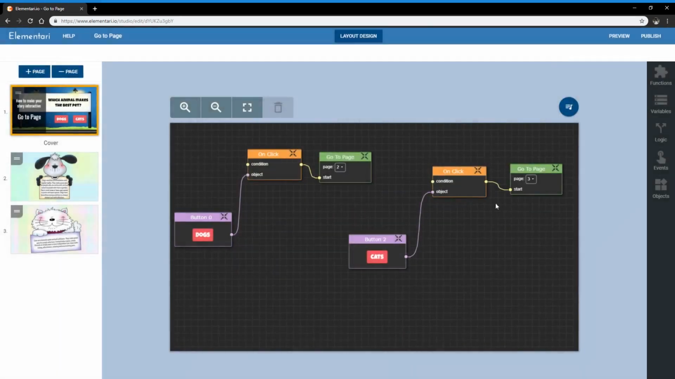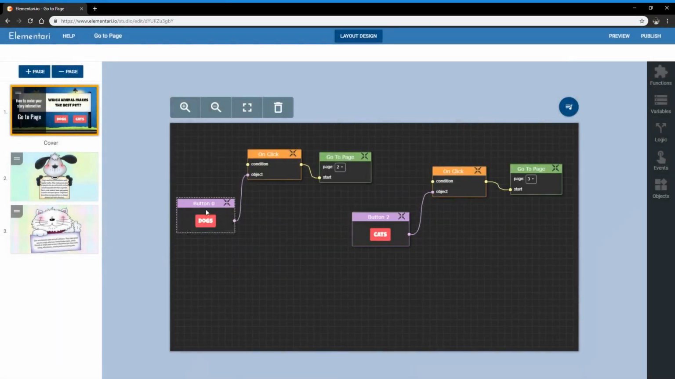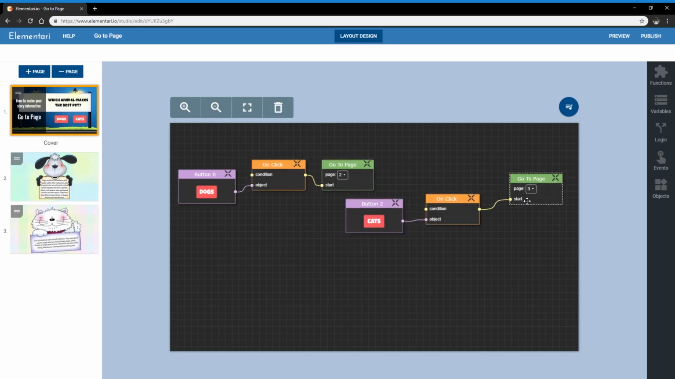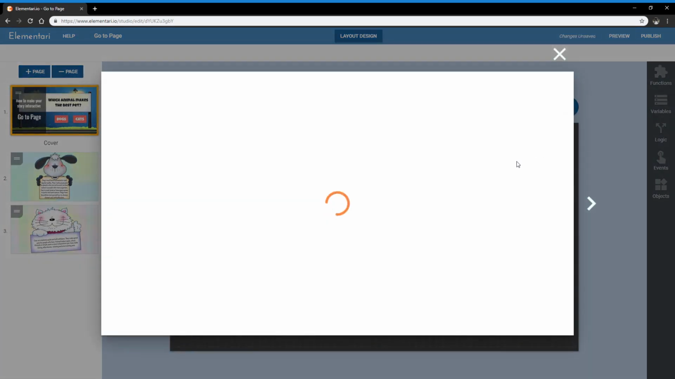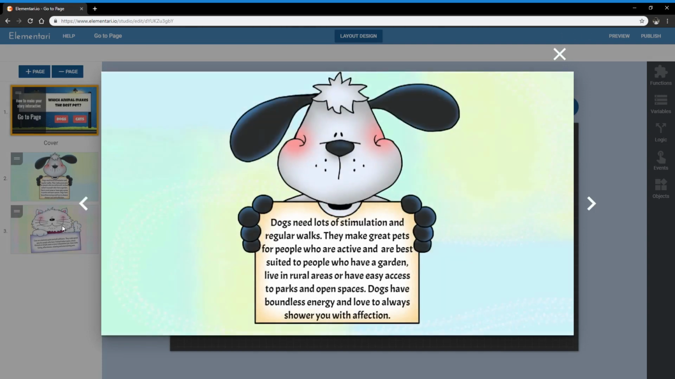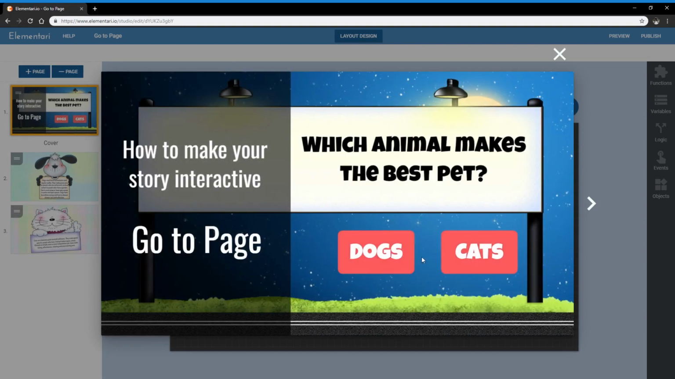Just like that. So generally what you would want to happen is on the dogs and cats page to have a button that redirects you back to page 1. Another thing that you might want to consider is making it so that you can't swipe left or swipe right on page 1, that you have to click on dogs or cats. Because as you can see here, I can still go to the next page. And sometimes I want to make it so I have to click on the button in order to navigate.